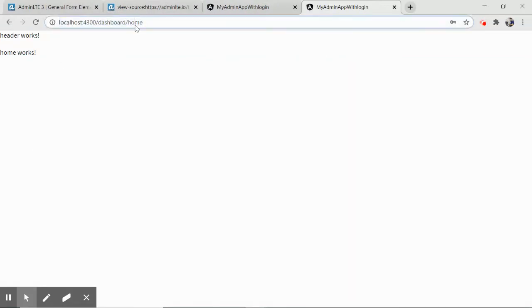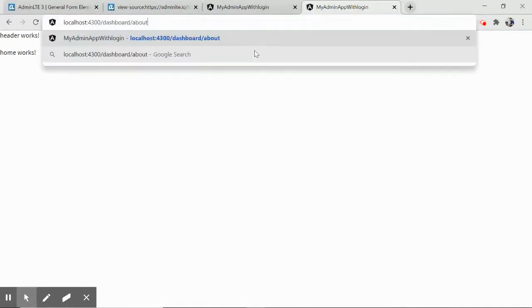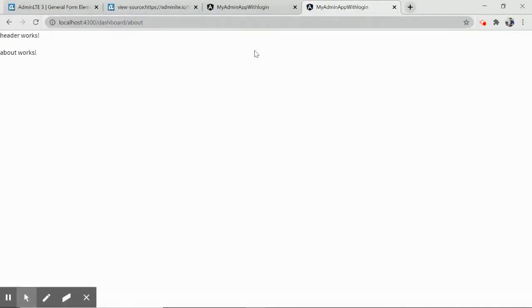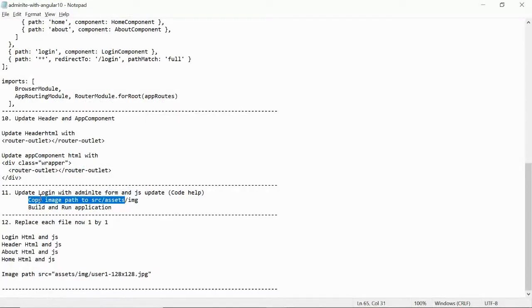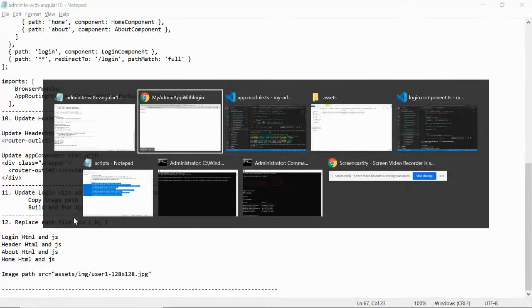But you can see that there is nothing called AdminLTE here, no UI exists, so we'll implement it again step by step. Let me first try to redirect to the about page just to make sure my routing is working perfectly. Okay, my routing is working perfectly. I can move forward. Now what next is?